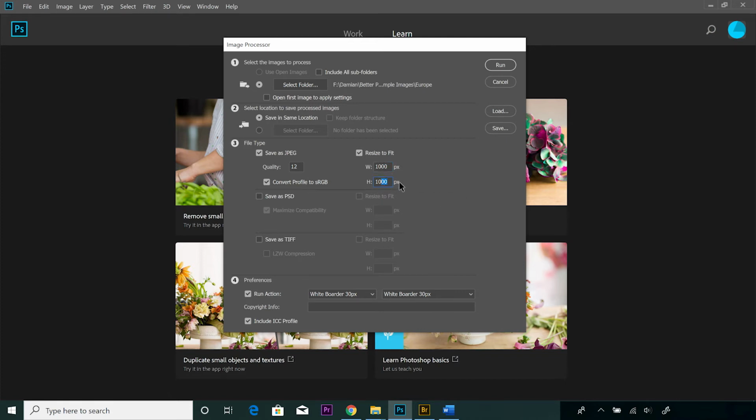So in this case I have both horizontal and vertical images, and I want both of them to be 1000 pixels on the longest edge, which is why I've got 1000 in both of those options there. So just keep that in mind if you are resizing. Both of those values relate to the longest edge of the photograph.